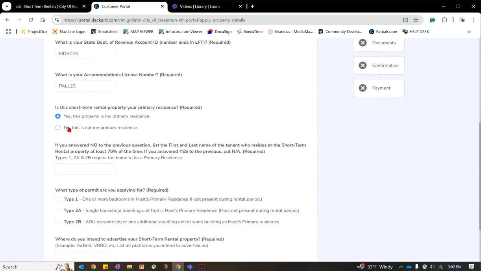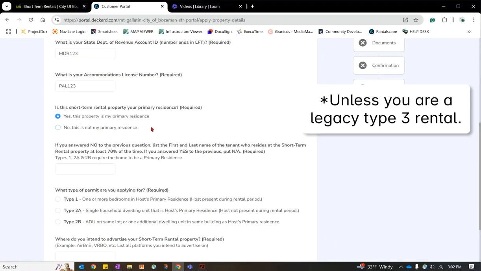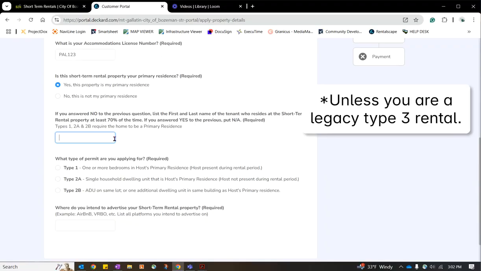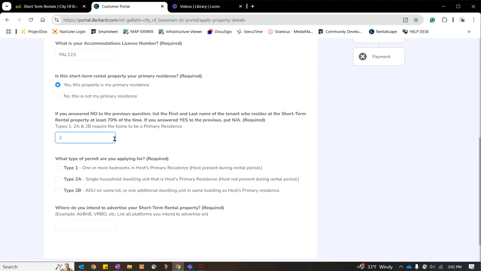Next, indicate that this is your primary residence. If this is not your primary residence, you will not be able to rent a short-term rental. Next, type in your property type. These are outlined here, as well as in the materials reviewed earlier, as outlined in Ordinance 2139.